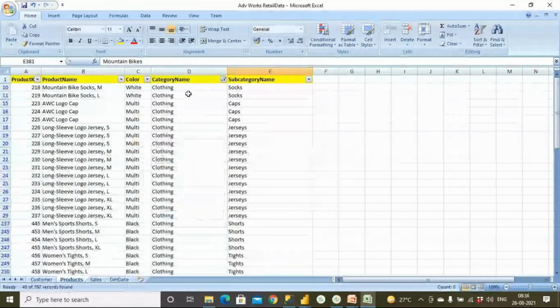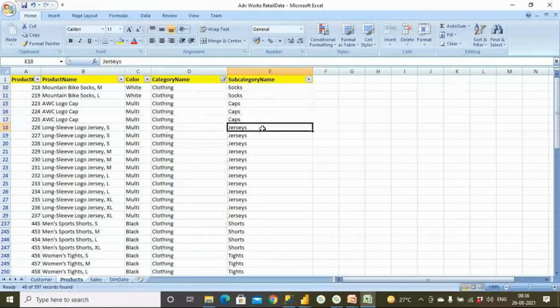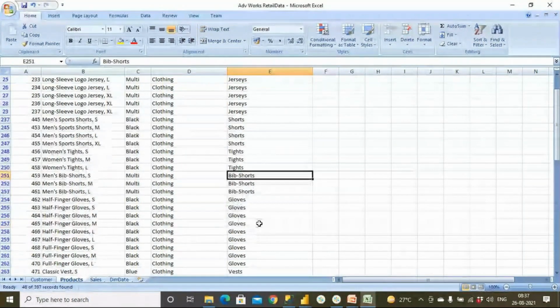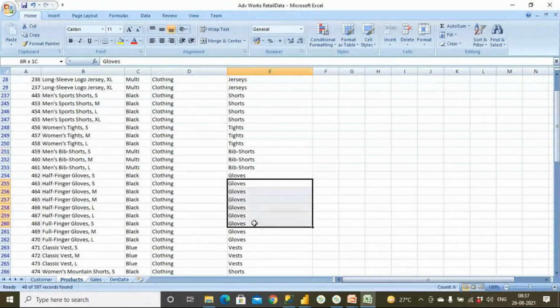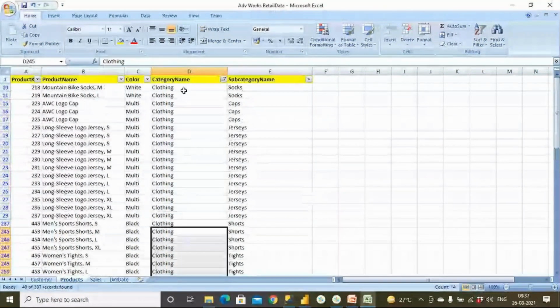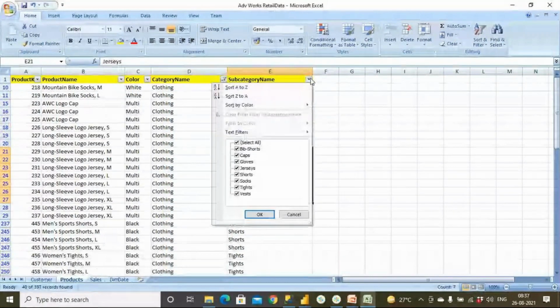Socks, caps, jerseys. Because if you go in for a mountain ride, you need jerseys, clothes, gloves, right? Because mountain riding is not so easy. So people will buy cycles plus the accessories, clothing, and everything from this Adventure Works shop. So this is jersey, shorts, bib shorts, gloves, a lot of things they're having. All these things are part of clothing. Clear? So these are the different varieties: bib shorts, caps, gloves, jerseys, shorts, socks, tights, vests, and so on.